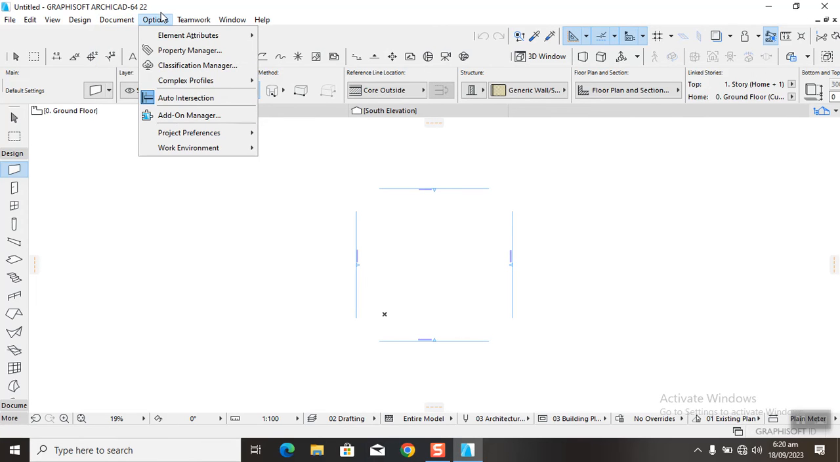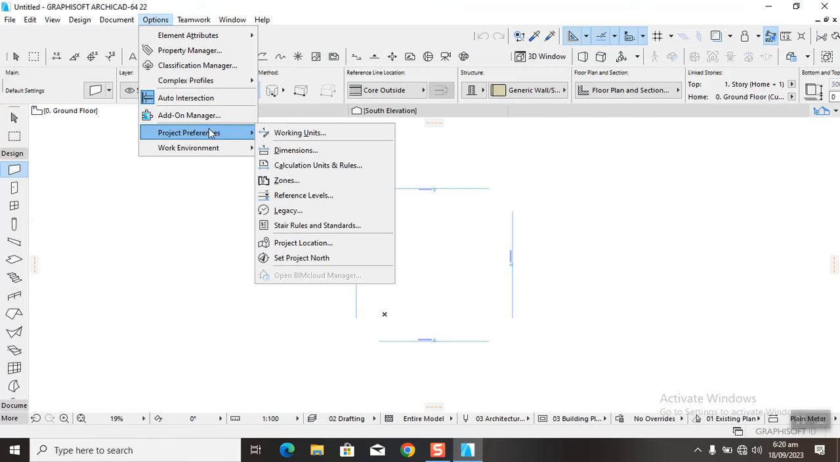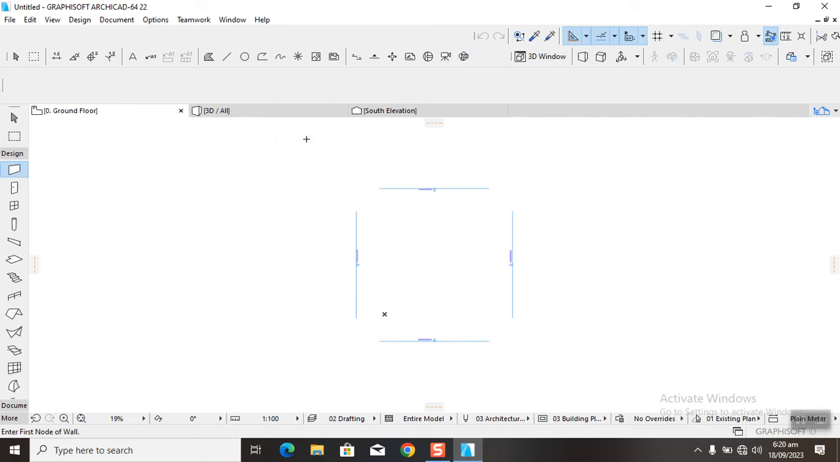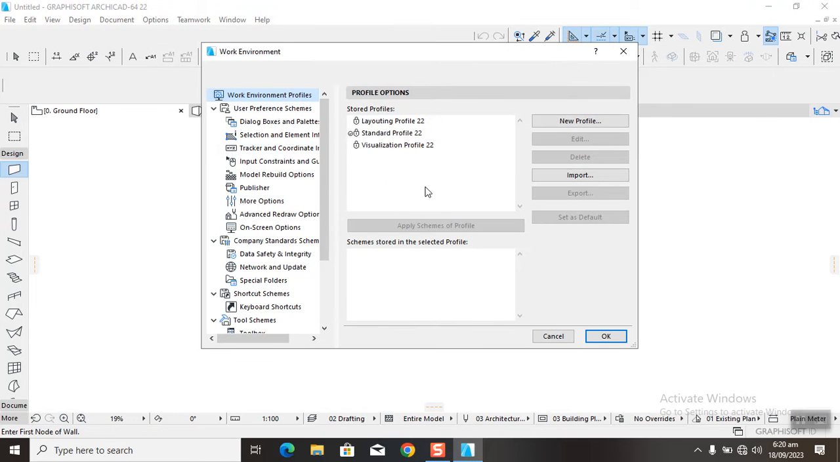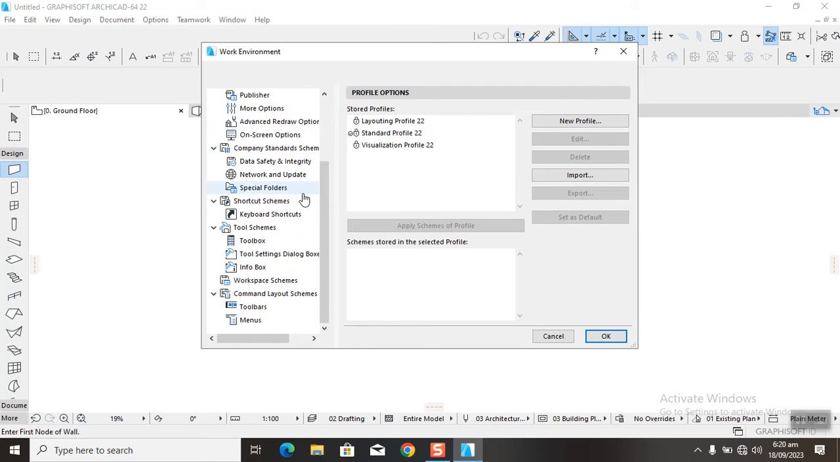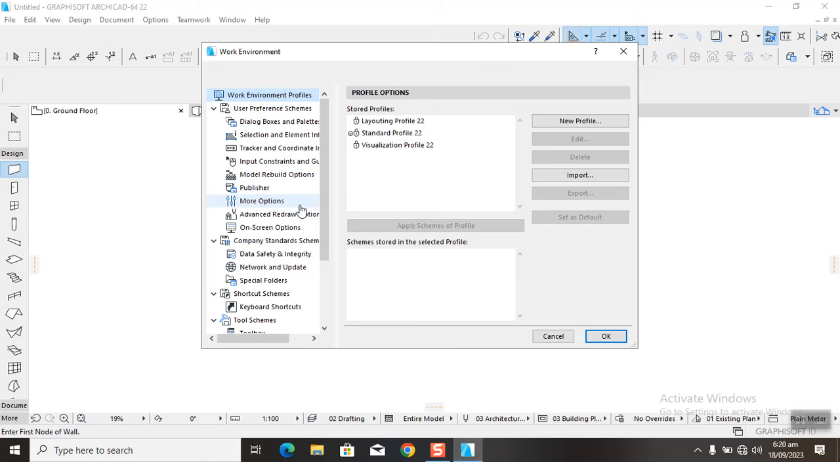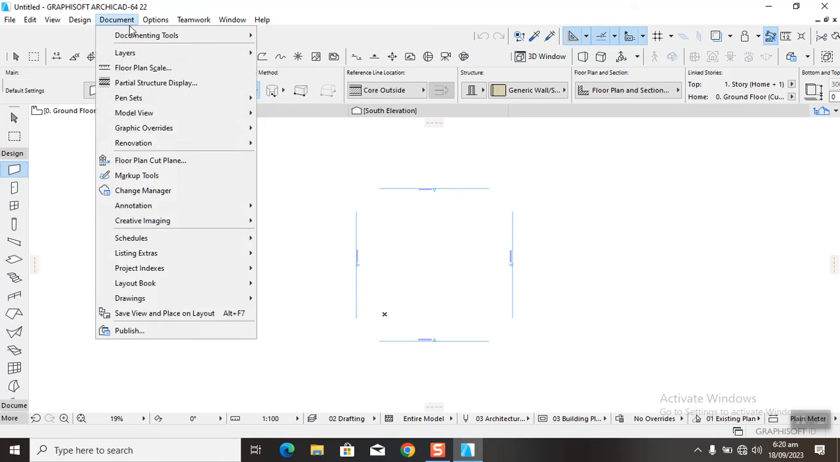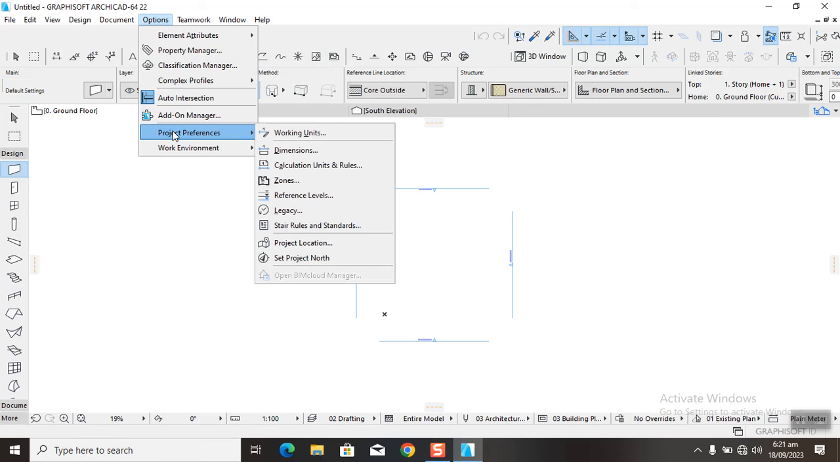Then you come to option. Option is where you need to touch one or two things, because this is where you have the project preference. Now you can come to project preference, or you can come to working environment. Let's start with working environment. Working environment is like, how do you want it to be? What are the visualization settings? I always like leaving this for the Archicad setting, because they know best for me. So the place you just need to touch a little is the project preference.